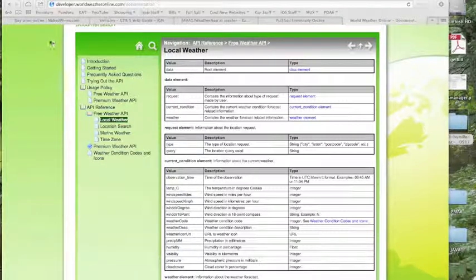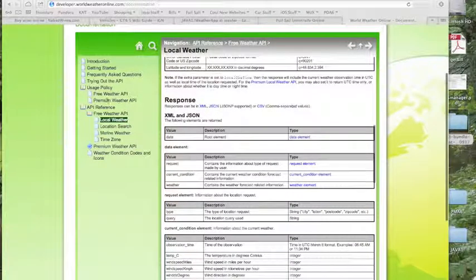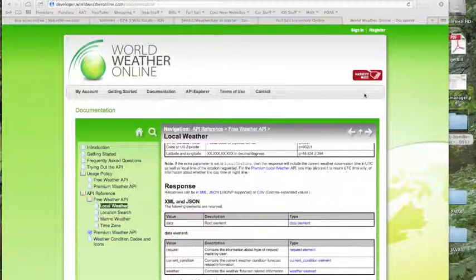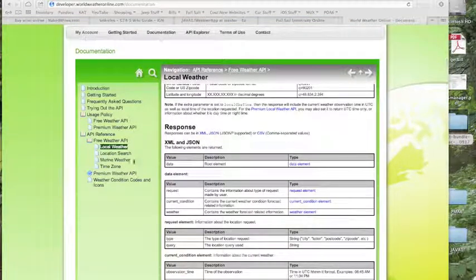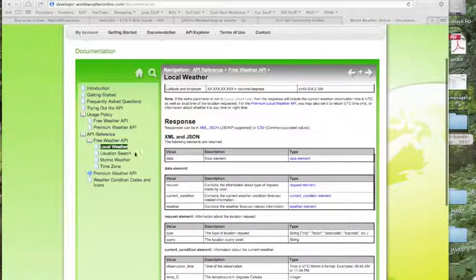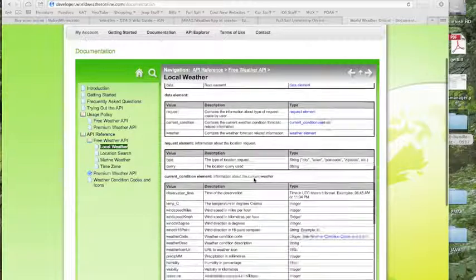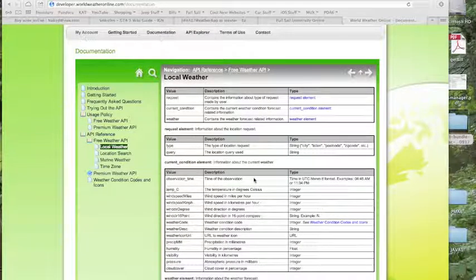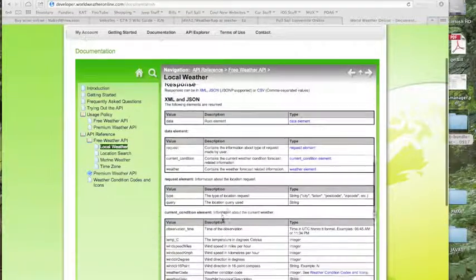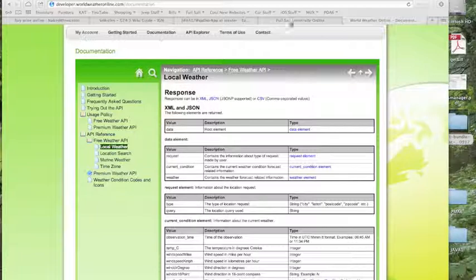API here. It's called World Weather Online. They have a free weather API and a premium weather API. I didn't really look into the premium one to see what else it could do, so I just used the free one. And this is where I got my JSON data from to display in my application.